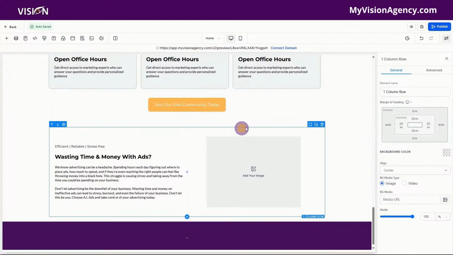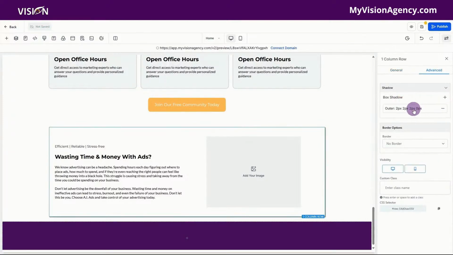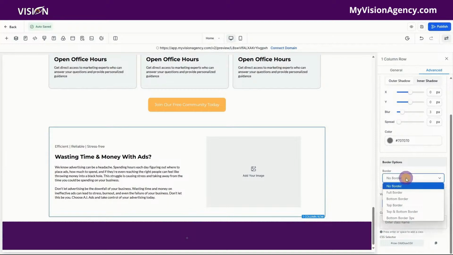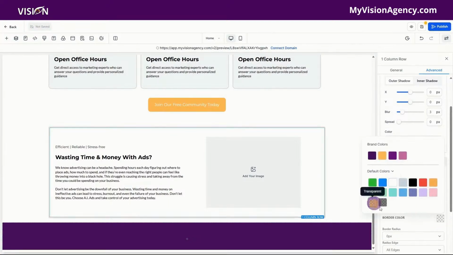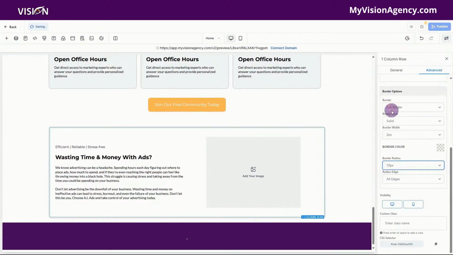So we're clicked in the box. Let's go to advanced. Let's go to the box shadow. And again, I don't want this to be offset, so I'm going to set this to 0. And let's adjust the blur a little bit so that it spreads out just a little bit more. And we can also change the border here. Let's make that transparent, and let's change the edges here to be a 10.